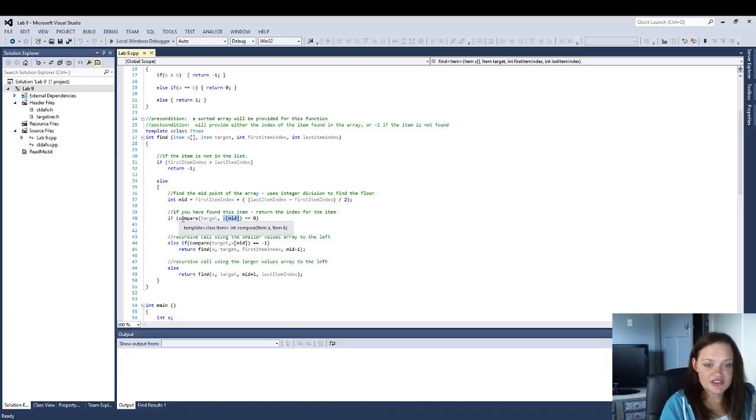So here we're just using our compare function, and we're just going to check if we have found our target at that midpoint. And if this function returns 0, then we know that the midpoint is the target that we're looking for, and we're going to return that value.